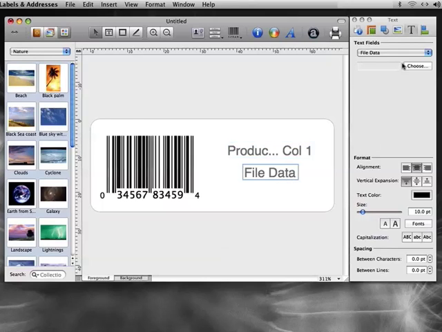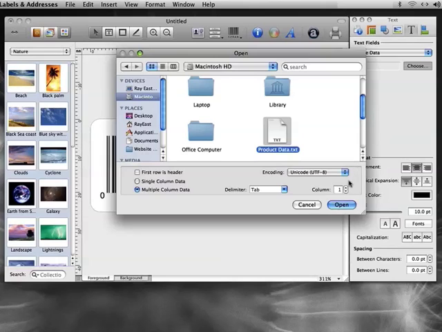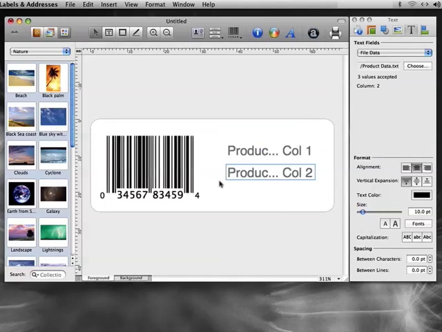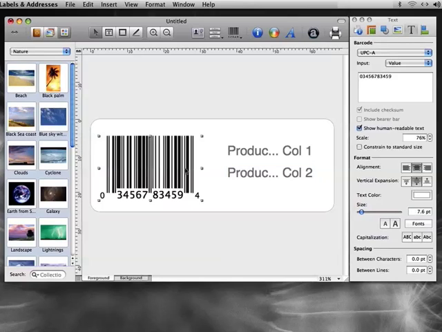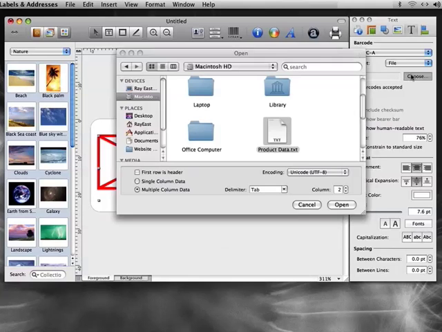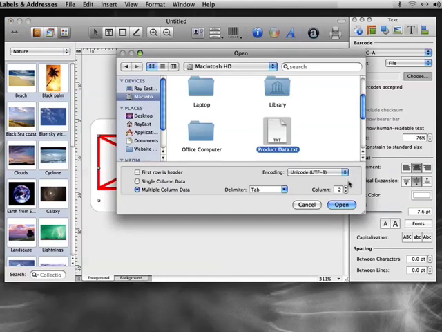Now we'll do the same for the second data field, but we'll choose the second column this time. Finally, let's link the barcode to the text file. Select it and choose File from the Input drop-down list in the Text tab of the Inspector. The barcode data is stored in the third column, so we'll choose column 3 in the dialog.